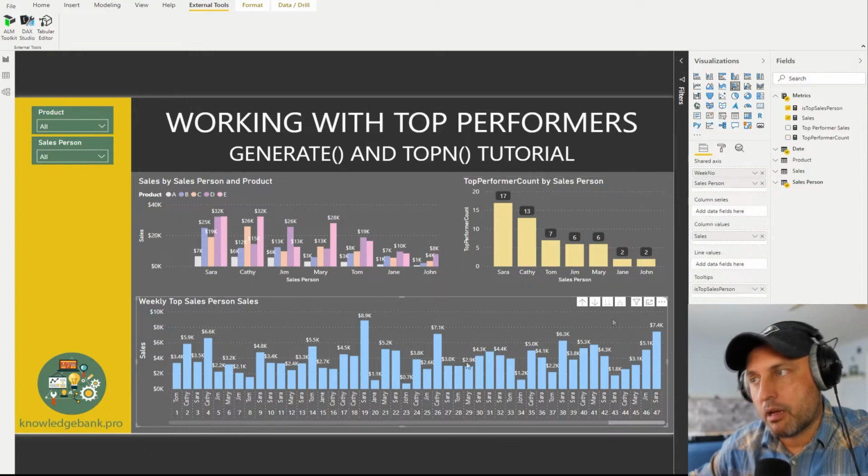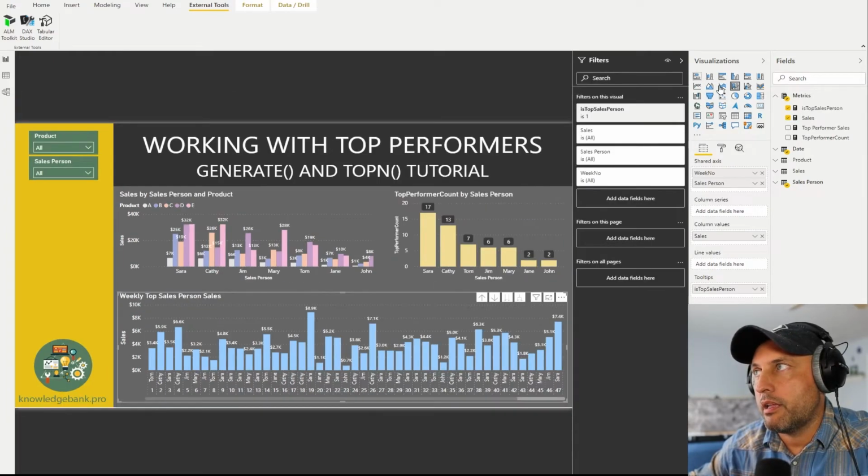Here in the bottom, all I want to do is for every week, I just want to see one name. So I don't want to see salespeople who were not top performers. How did I do that? Well, all I had to do was add my isTopSalesperson measure to the filter on the chart.